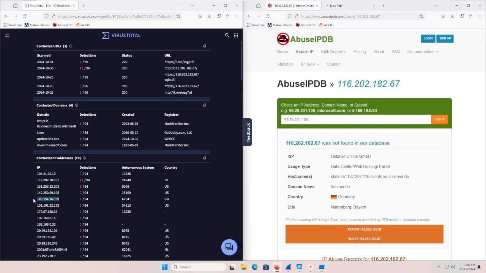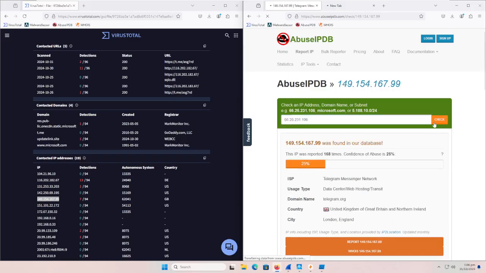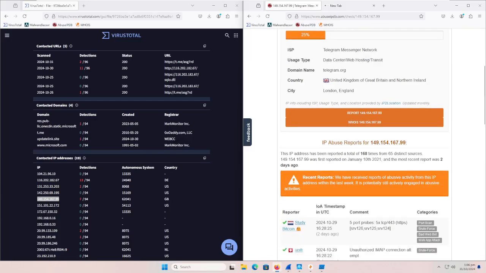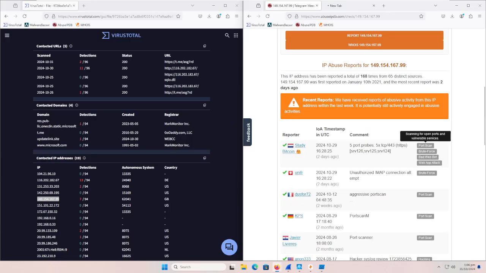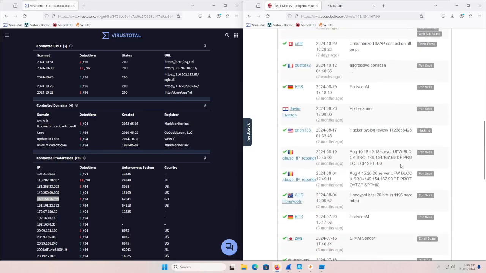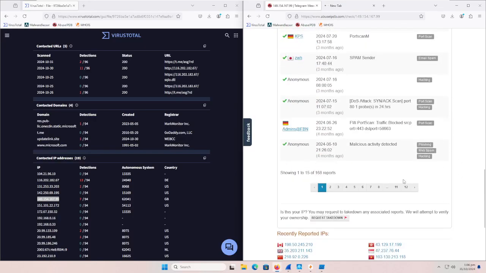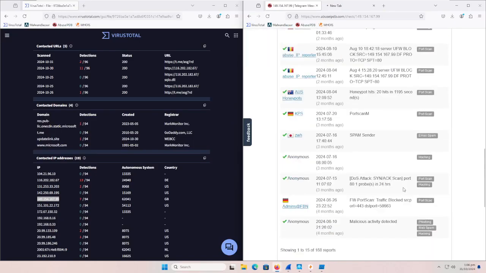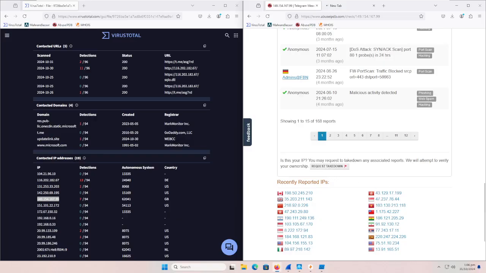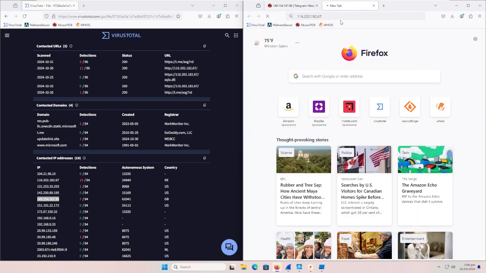I'd like to take a look at this one as well. It has 7 detections out of Great Britain. So let's try that. That's the one I just copied. Yeah, it is. It was found in the database, reported 168 times, and it's actually Telegram ISP. So we're looking at port scans, brute force, web bots, and web app attacks. Hacking, email spam, phishing. Yeah, we've got a bunch of stuff for that. Request takedown. If this is your IP, you may request to take down any associated reports. Okay, that's a little ridiculous that you could even do that.